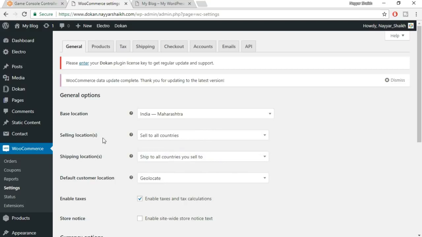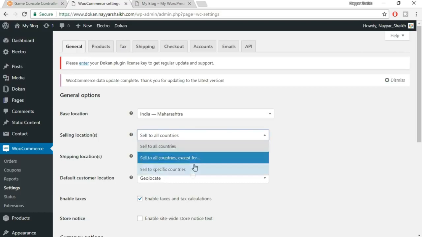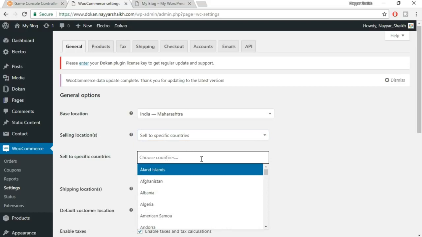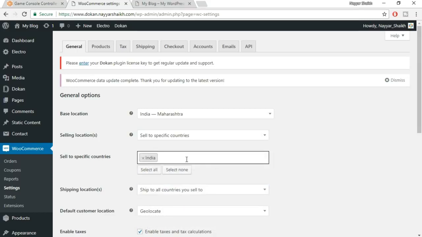Now it will ask you for selling locations, to which countries do you sell. I am basically planning to sell only in India, so I'll select sell to specific countries and then choose that country. Or if you are planning to sell in 2-3 countries, then select all those countries over here. I'm planning to sell only in India, so I'll select India. If you're planning to sell in more than one country, you can also select a different country, for example Pakistan, our neighbor country, so I can also select that if I want.